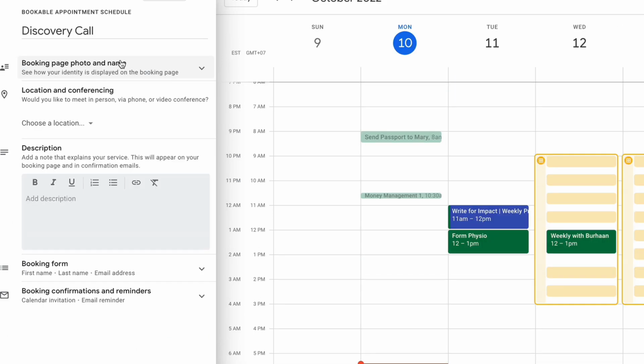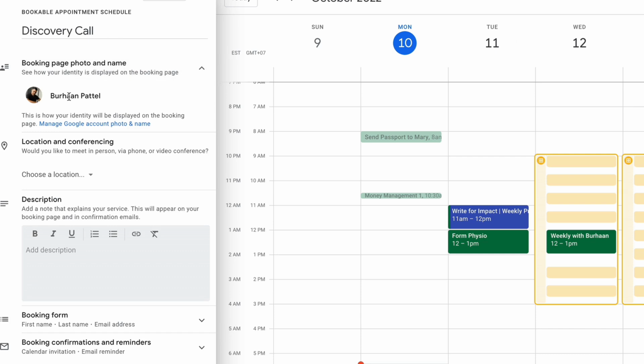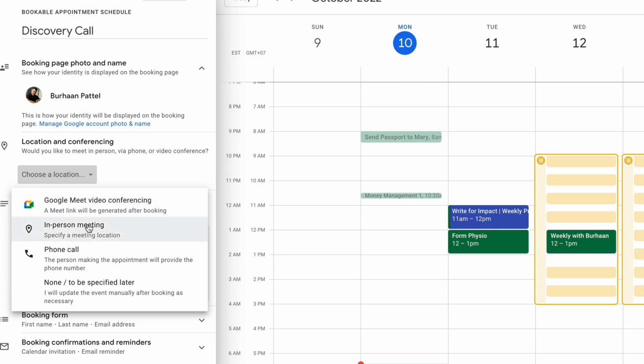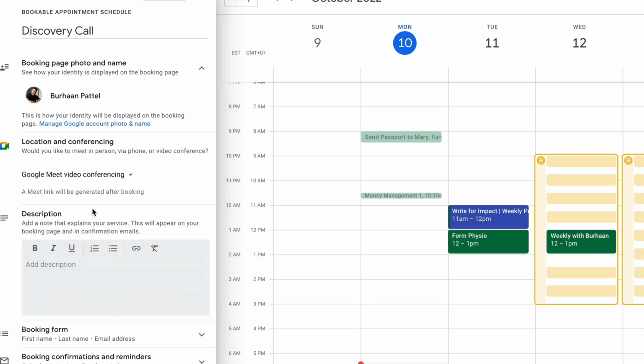This is going to give us a page where you can have your page photo and name. You can customize these on your Google account, and the location. So if I choose Google Meet or in person or phone, or funny enough, Zoom doesn't show up here even though I have the Zoom extension installed, I could very easily set a Google Meet video conferencing link here so that when somebody books a calendar session, the Google Meet link is available right there in the calendar.